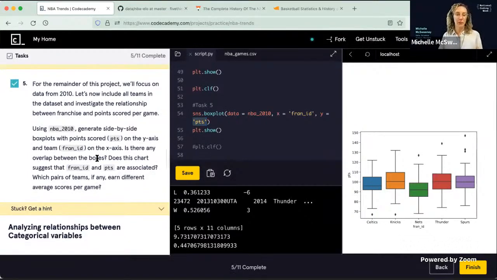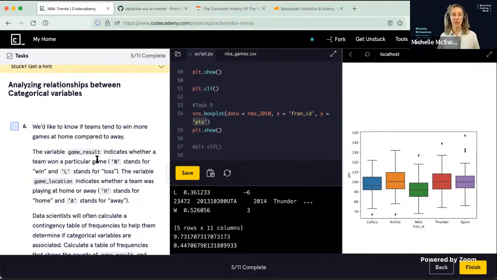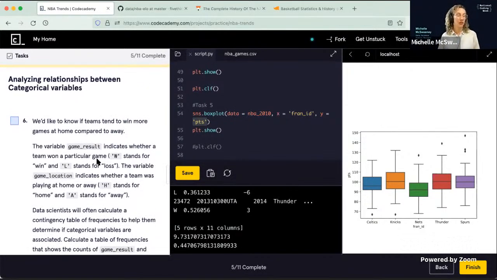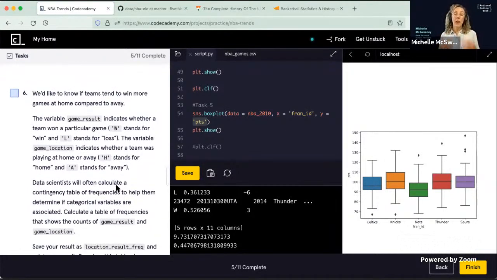Now we're going to actually analyze the relationship between these categorical variables. So we have a question. Our question is, do teams tend to win more games at home compared to away? So home versus away is a categorical variable. Pause. What's the difference between a categorical and a numerical variable? Categorical variables are things that you put into categories. Win, loss, draw, those are categories. There's no number associated. Celtics, Knicks, Nets, Thunder, Spurs, no numbers associated with them. They're categorical. So it's a category or a bin or a bucket.